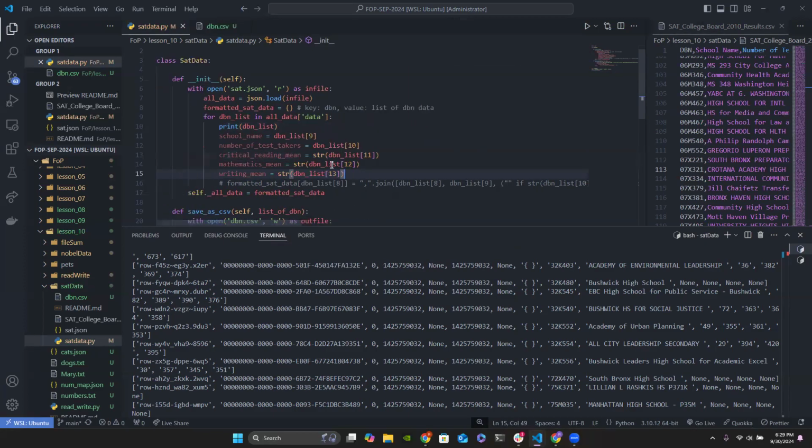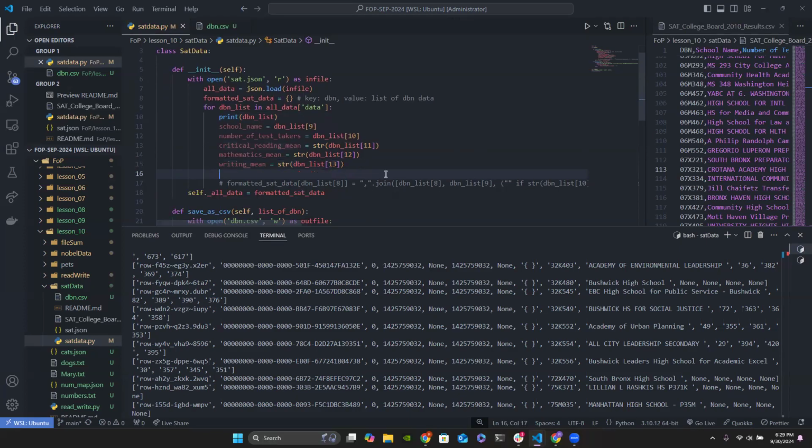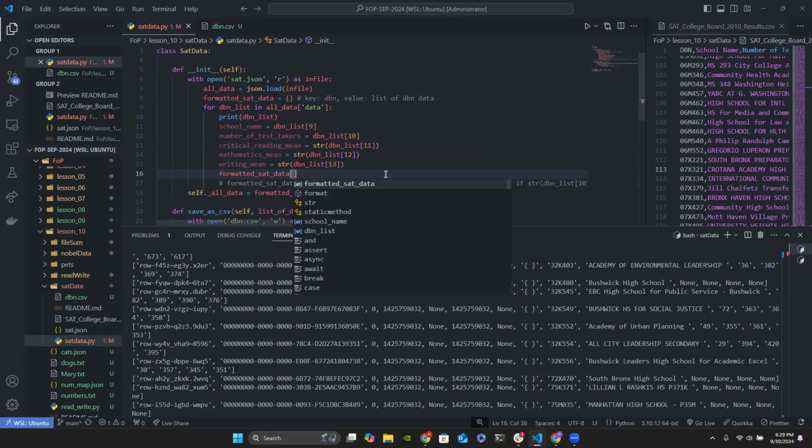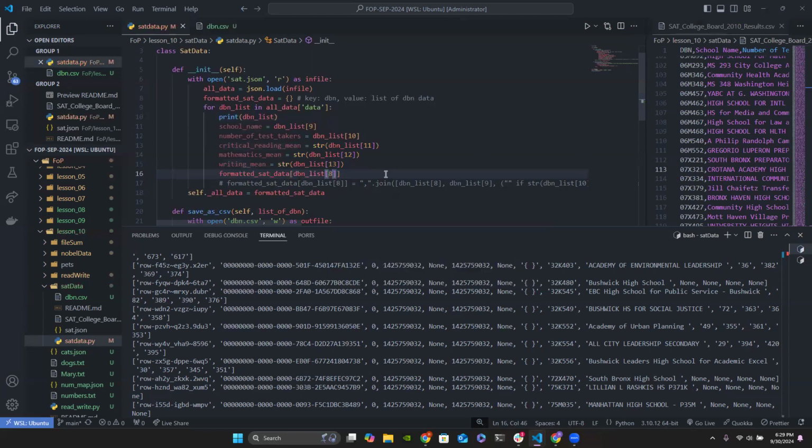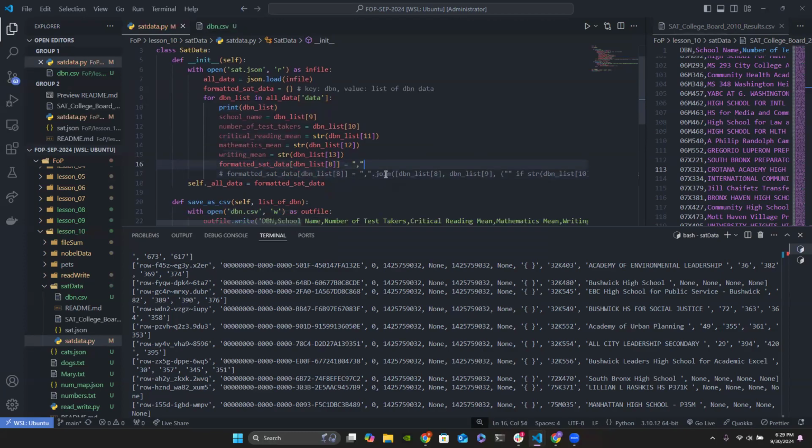And then what did I do? I joined these all together. So this could be my new formatted SAT: DBN list index 8, because that's supposed to be the DBN, and I'm saving it as a key. I'm going to do the dot join method. What am I joining? Everything within these parentheses, all of this, joined together with a comma. We already know it only takes one value. As a matter of fact, we can actually do this manually, so we don't use a dot join method.